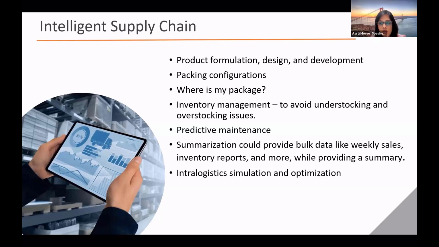Using Gen AI, you can churn all of this data in very little time compared to what is required by doing it manually, and it gives very crisp summarizations, which will hugely help with decision making. So for sales and for inventory tracking also, Gen AI could be very useful. And then intralogistics simulation and optimization is also a very important area wherein Gen AI can come in handy.